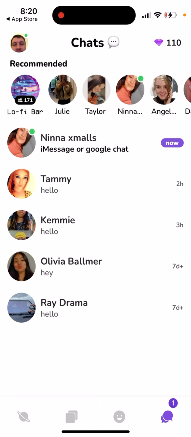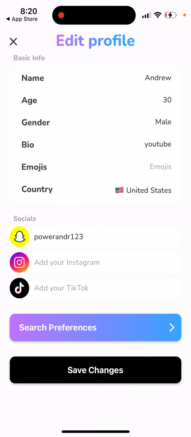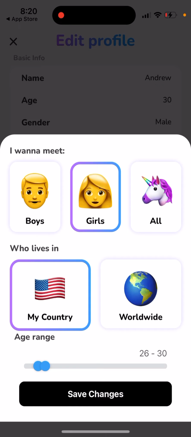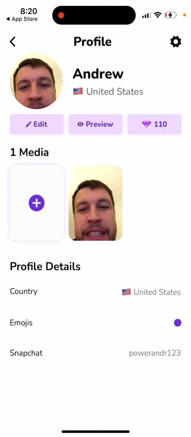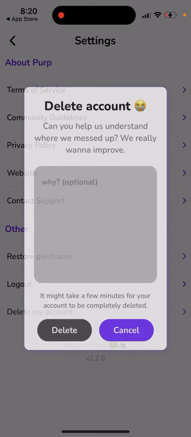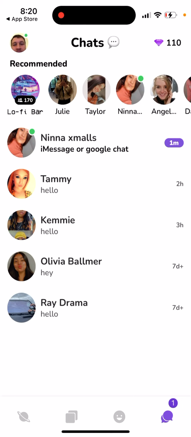So that's the idea. Another question is how to edit your preferences. You can search in your profile, and here you can select if you want to meet boys, girls, everyone, who lives in your country or worldwide, and age range as well. Here you can also change your country. You can add your Instagram, socials, TikTok. From here, you can also add some photos, country, preview. Then there are other settings, like deleting your account, website. So that's basically what it is.